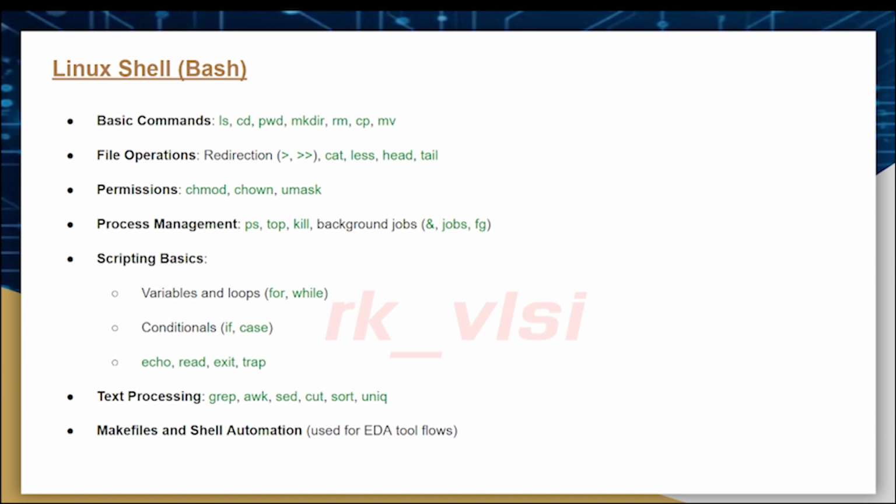Why? Because for making directories or making files or copying and pasting, everything runs in commands only. That's why you must know about Linux shell scripting or bash scripting. You need to know the scripting.